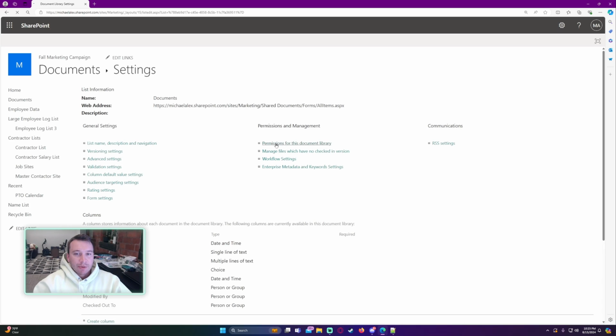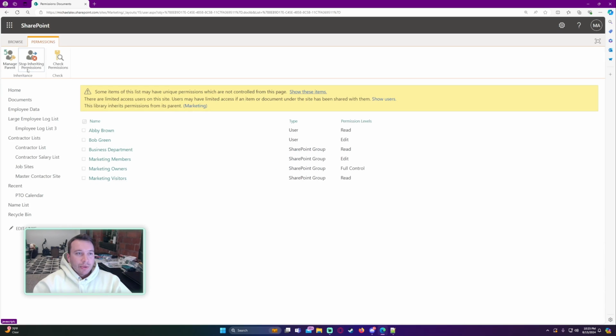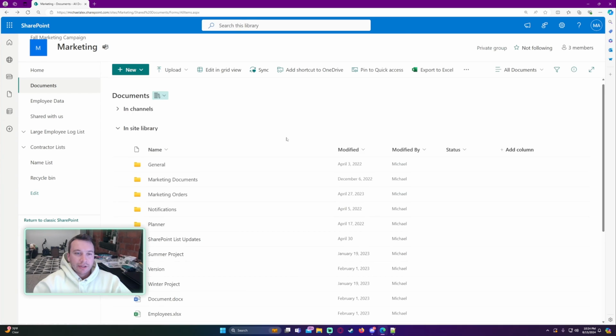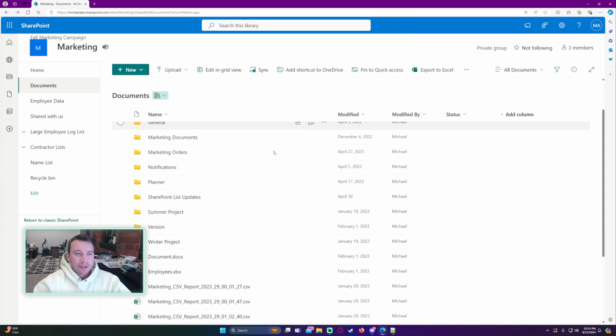If I go ahead and click on permissions for this document library, we can see that it is inheriting the SharePoint site's permissions. So whoever has access to the SharePoint also has access to that. So this is who has access to my SharePoint. So let's go back. That's fine. Everyone should be able to access the documents in my case.